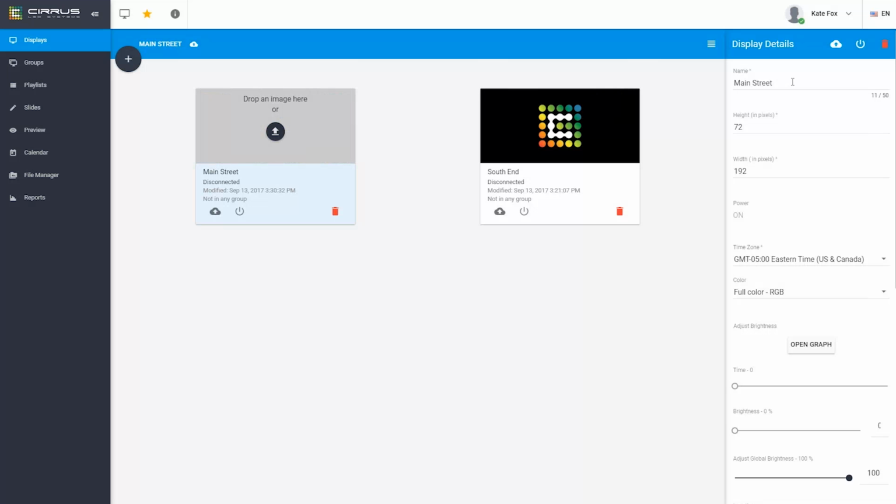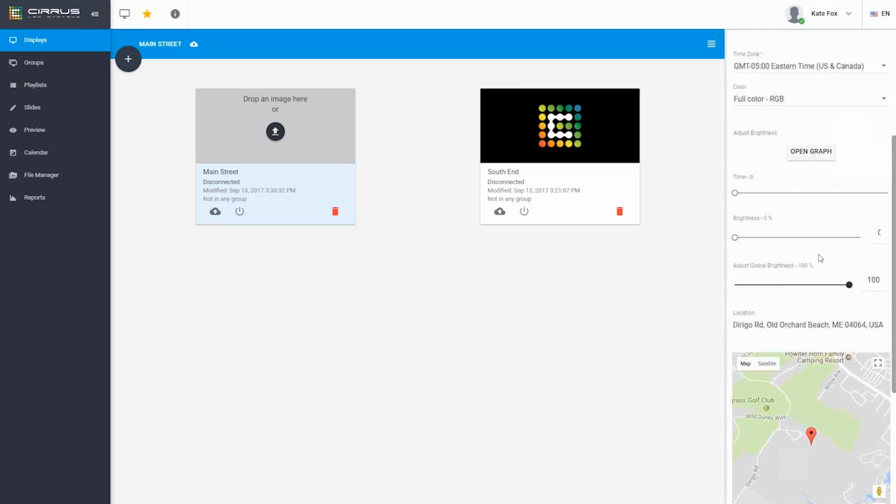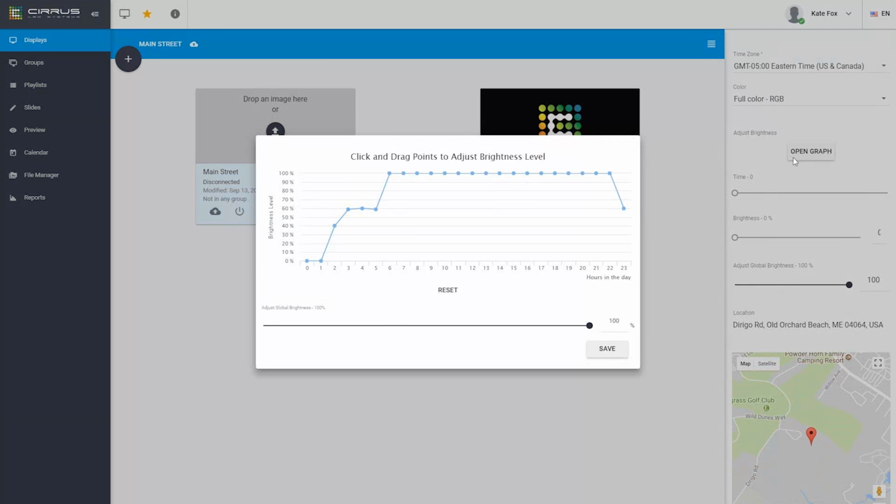The display details on the right-hand side will allow you to edit the basic information. But most importantly, it will allow you to update the brightness schedule. Use the Open Graph to view the 24-hour view of your brightness pattern. The hours are done in military time, and the brightness is on the left-hand side. Simply grab the dot for the particular hour and drop it down to where you need it to go. By dropping the dot all the way down to 0, your display will be black for that particular hour.